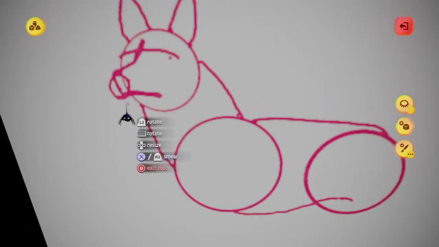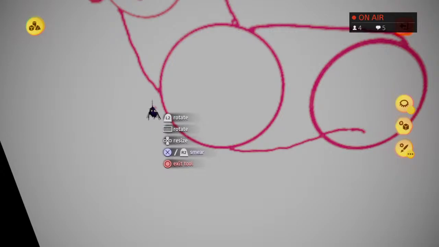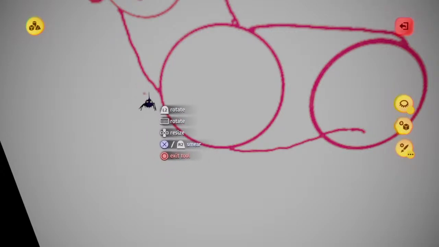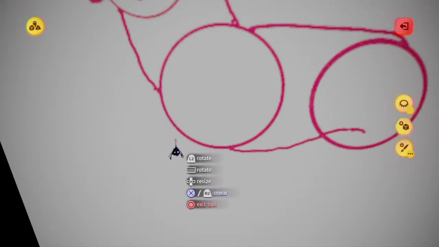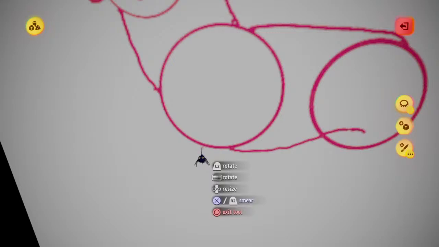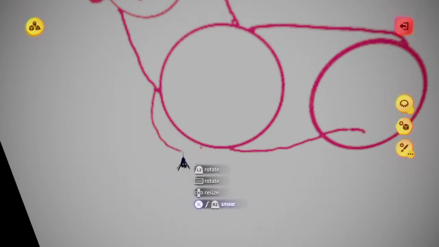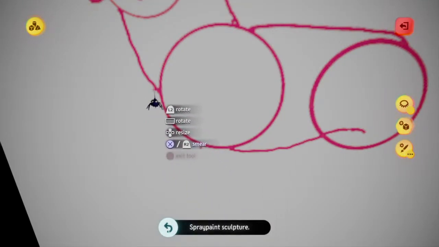So we got the snout. We're gonna start working on the shoulders and the hips. So I'm gonna mark right about here, and right about there. Oh, that was almost good.